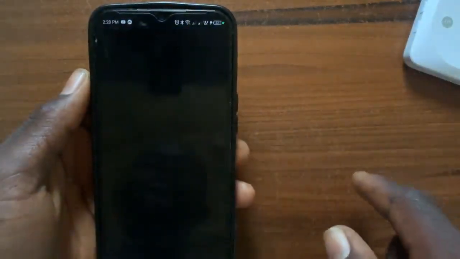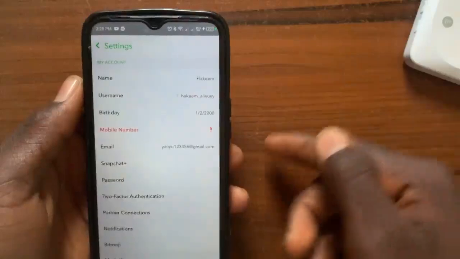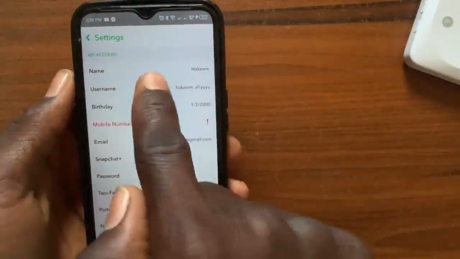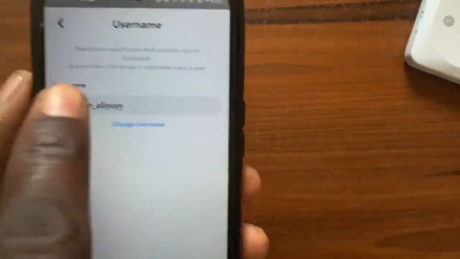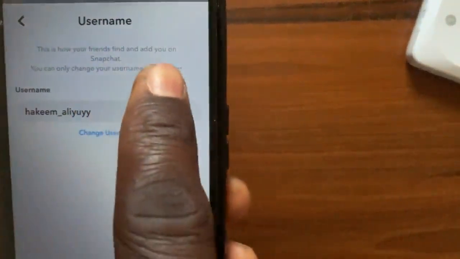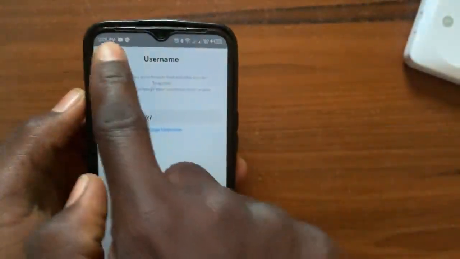Go to profile, go to settings. From there, here is my username. Tap on the username. As you can see here, it says you can only change your username once a year. So now tap on this back arrow.